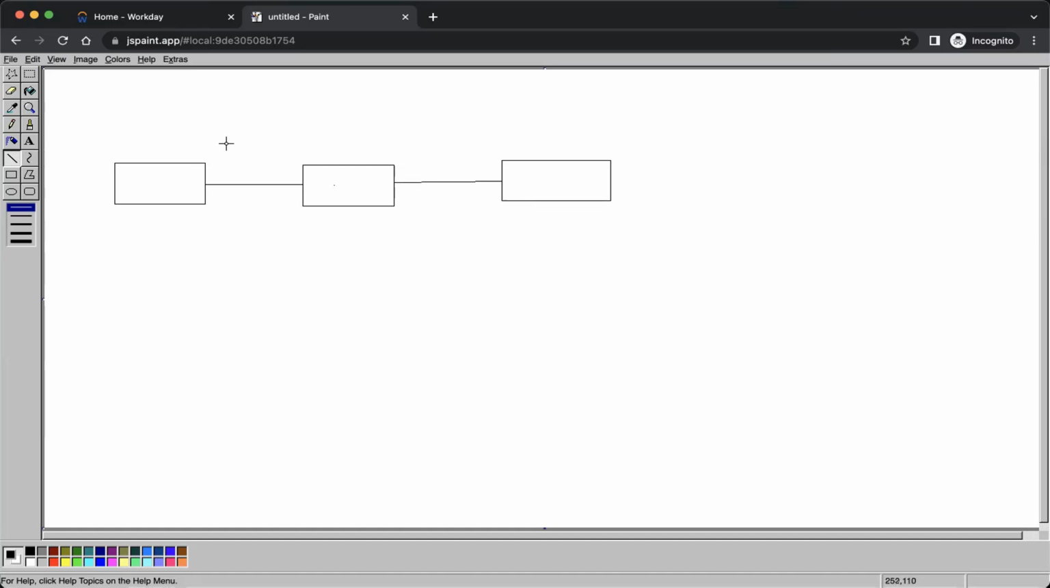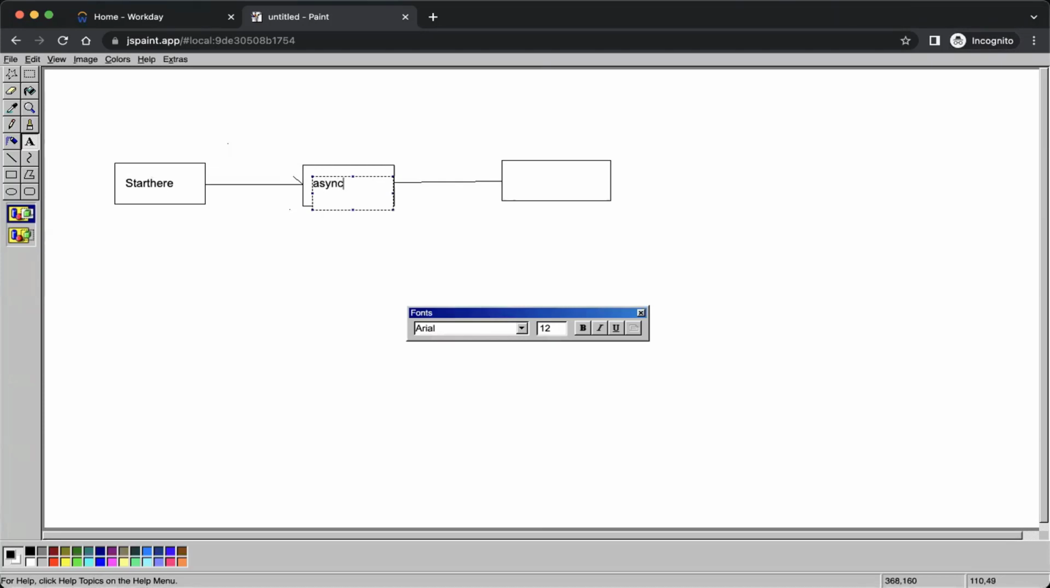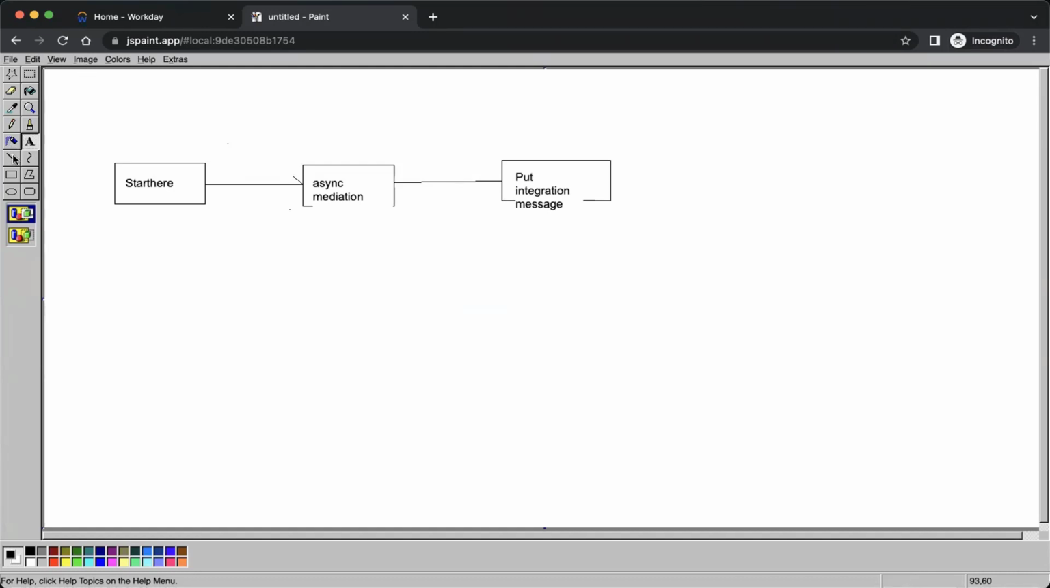Okay, so now this is a very important concept, right? Consider this as the studio components. This is start here. Now say this is async mediation, and then say this one is some put integration message, whatever. So the flow of your integration goes from here till the end, right?